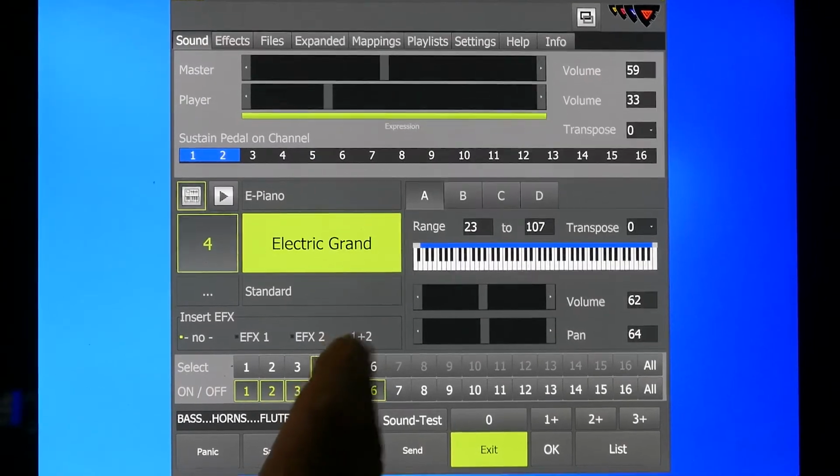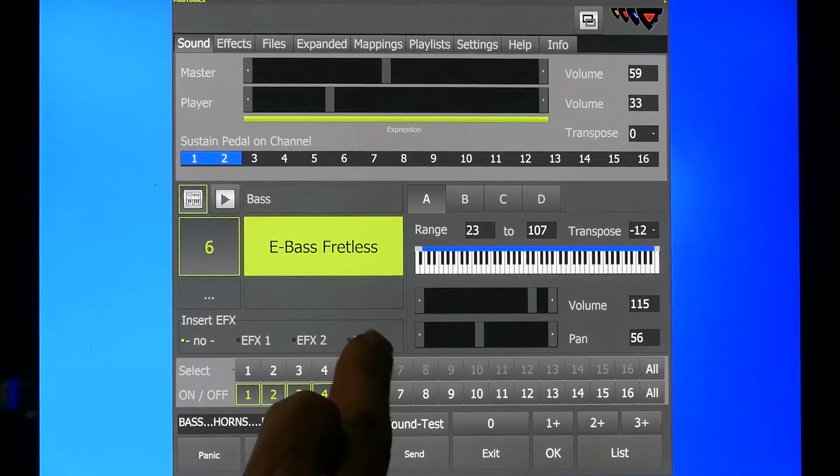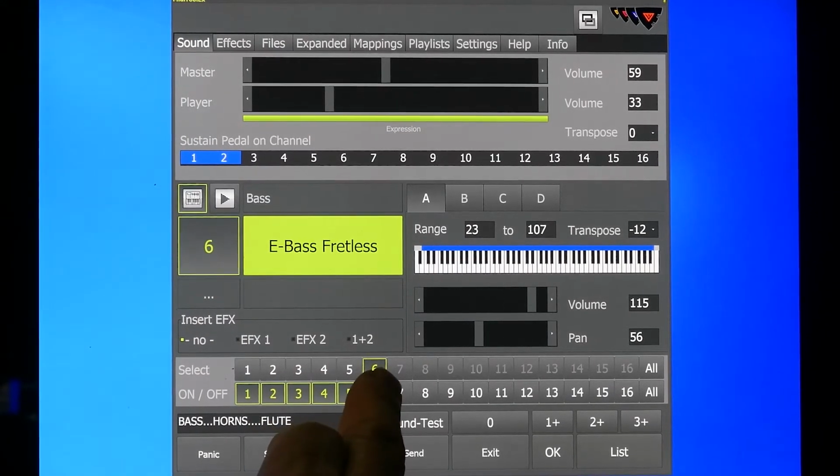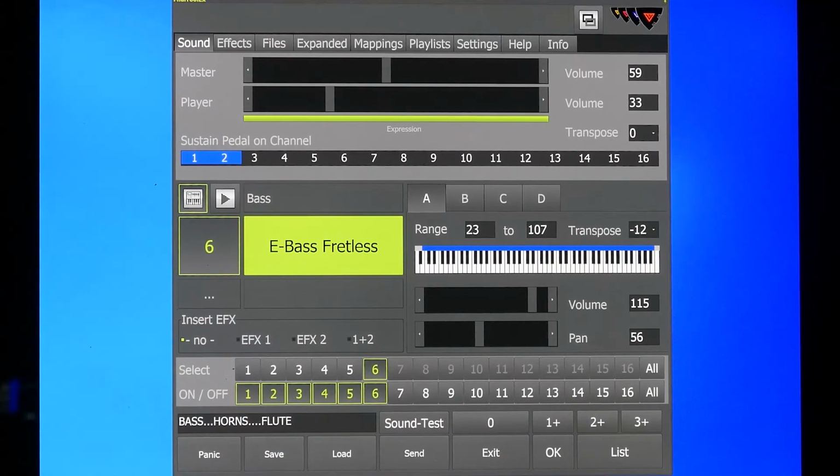Okay, let's go to 5. Let's leave it electric bass fretless. And number 6, string 6, electric bass fretless. So there we have it. Now, before we save that, let's check it.